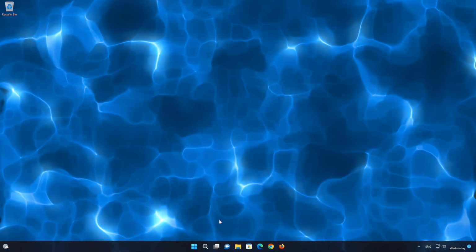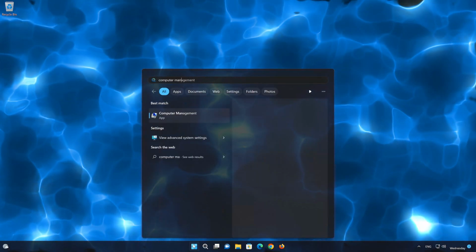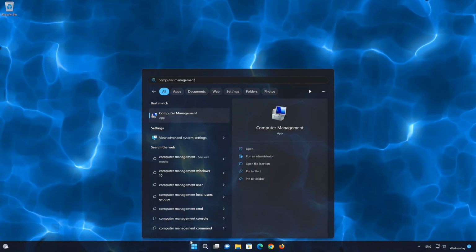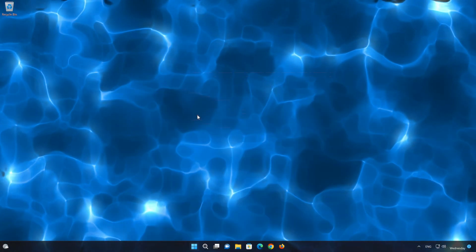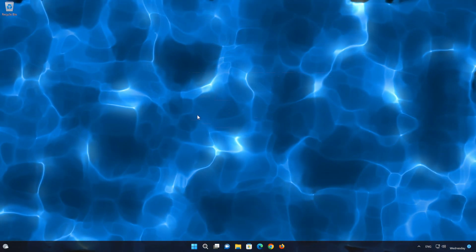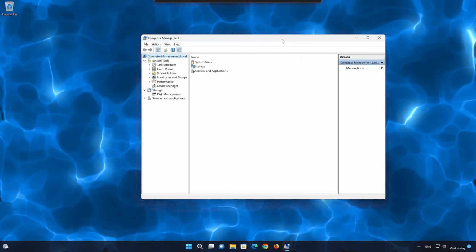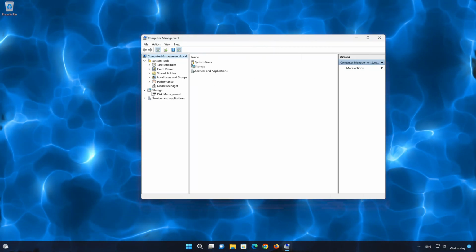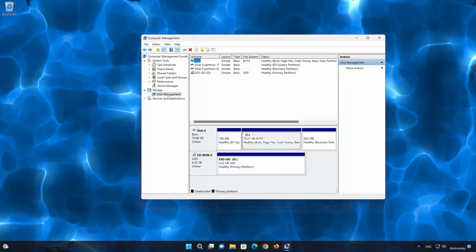First, open your Start menu. Type Computer Management. Open Computer Management. In the Storage section, click on Disk Management. Now you will be able to access your drives and partitions.